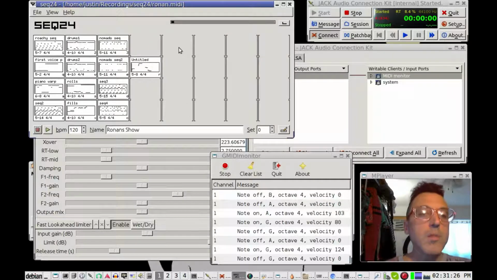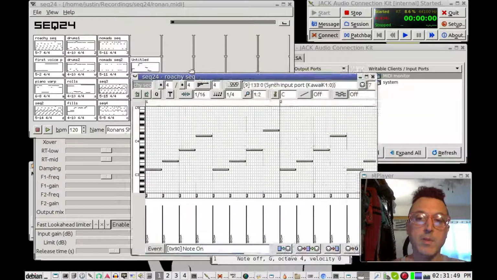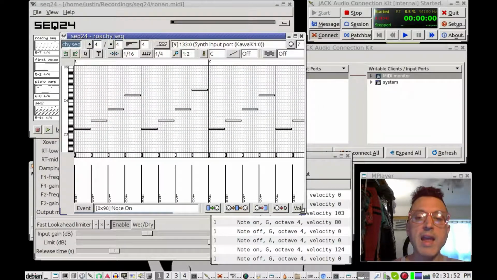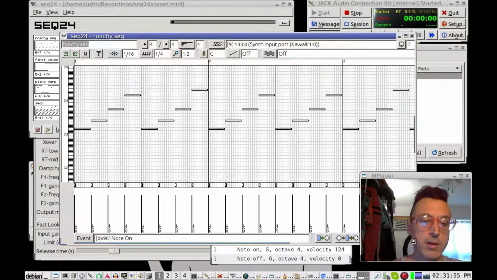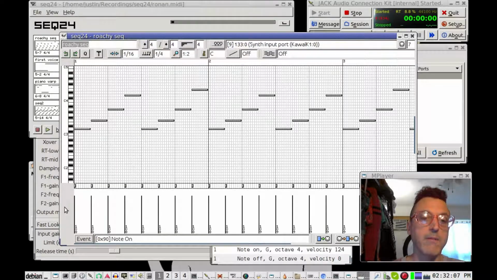Anyway, what we're looking at here, SEQ24, like I said before, is a MIDI sequencer. What is so cool about it is it's really great for live performing. Each one of these little boxes is a different sequence. If I right click one and go to edit, you'll see the sequence right here. This is your pretty standard piano roll editor. You have your velocity down on the bottom, and you can change these events: aftertouch, program change, channel pressure, pitch wheel. I usually just keep it on note on and note off velocity.